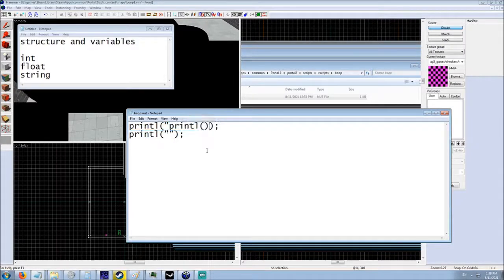So it's very important that you have the opening and the closing for your double quotes for your string. Okay, so let's do a little bit of basic variables and show what things do.